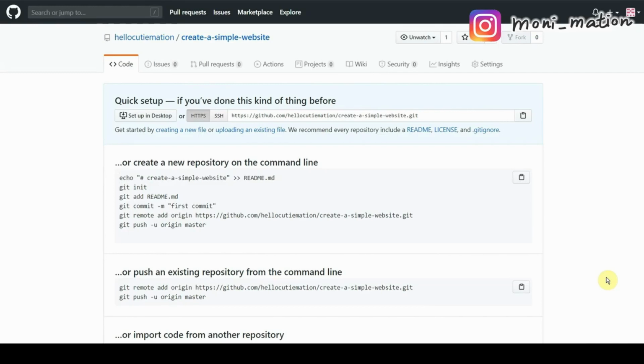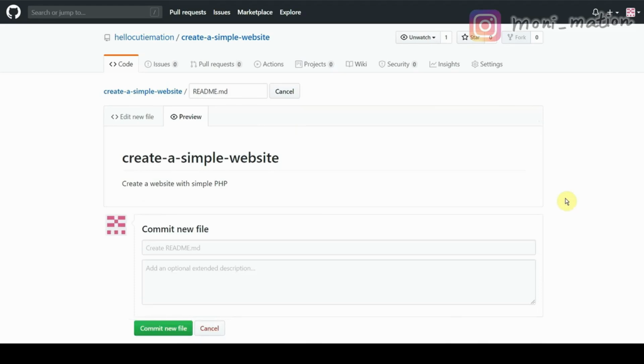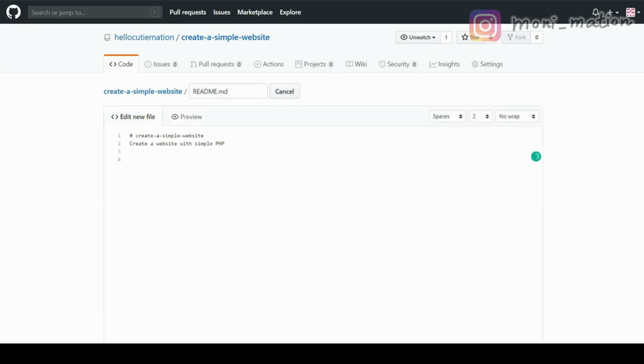In the Quick Setup section, there is a link for you to use in Git, but we will not use it yet. Let's create the README.md file on GitHub. There are two tabs, the Preview tab. You can see the title and the description. When we click on the Edit New File tab, we can see the markdown for our title and the description, which is automatically added to this README file.